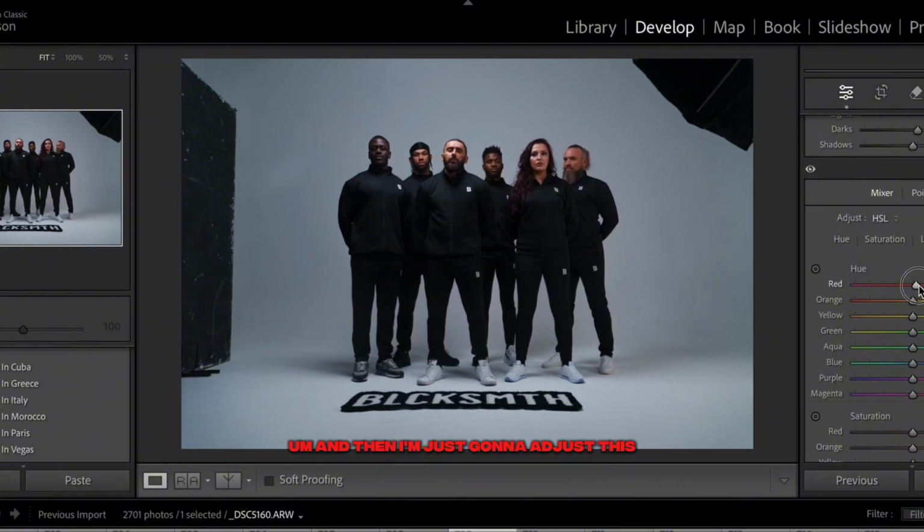And then I'm just going to adjust this so the skin tones don't look as red. So I just want to make it look a slight bit more orangey yellow, just to be a more natural skin tone. And then I'm just going to boost that hint of green and blue slightly.